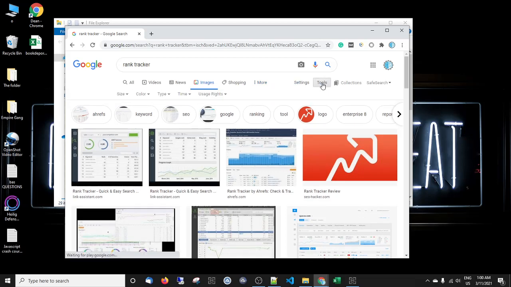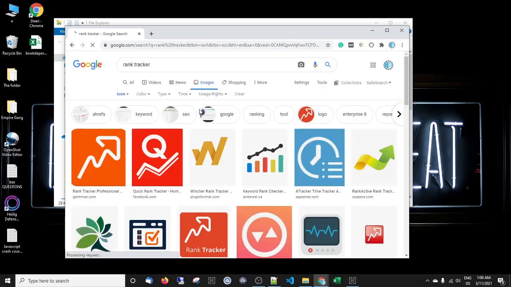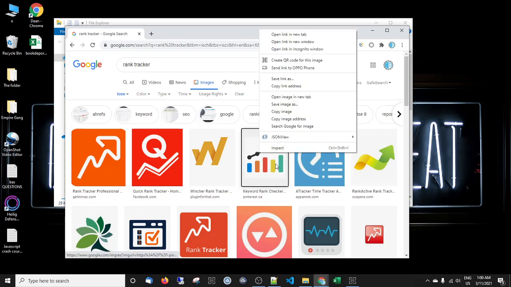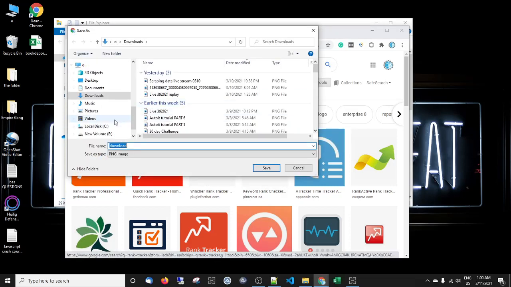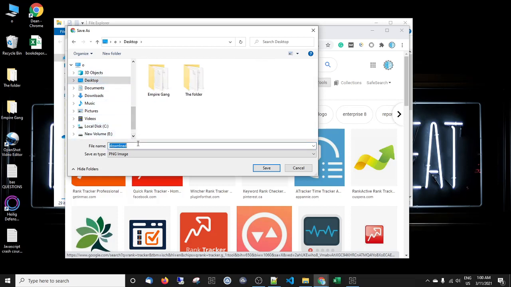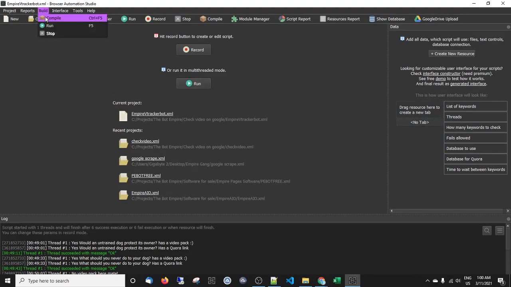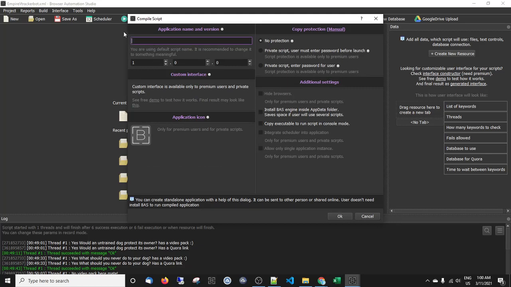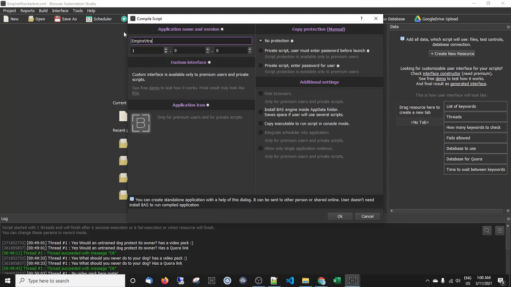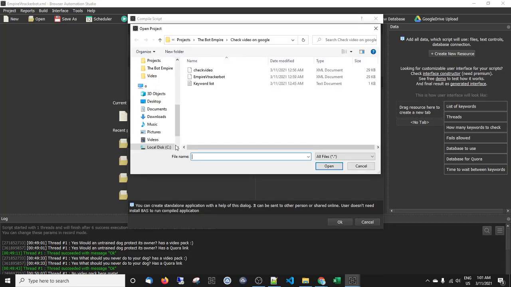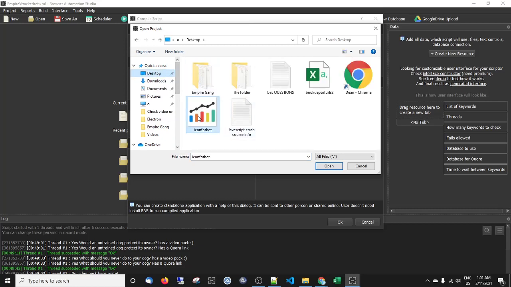More tools, size, icon. What you got? You'll do save image as, and then we'll just put that on the desktop for now because it doesn't actually matter. Now let's go ahead. Compile. Empire V tracker bot. Now let's crack this bad boy open. Desktop. There you go.